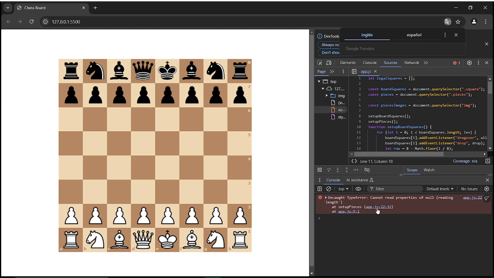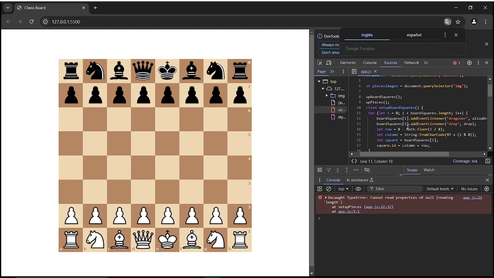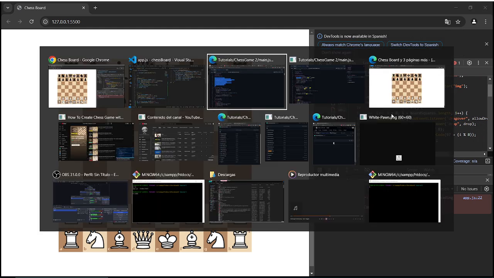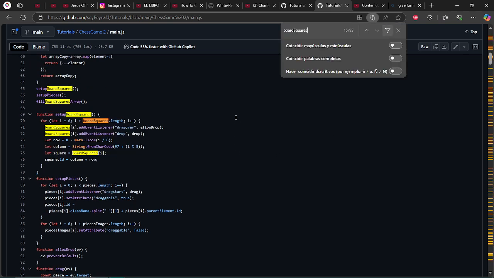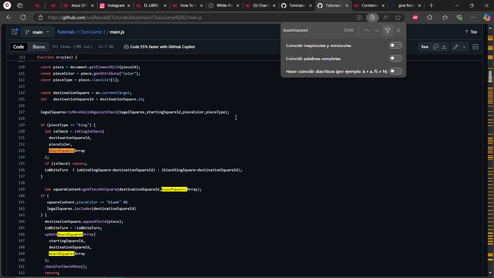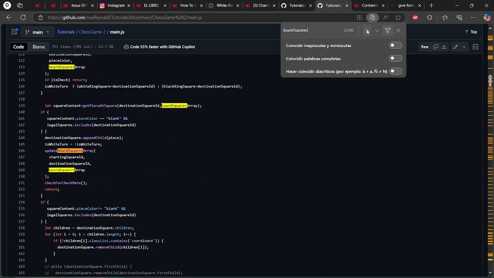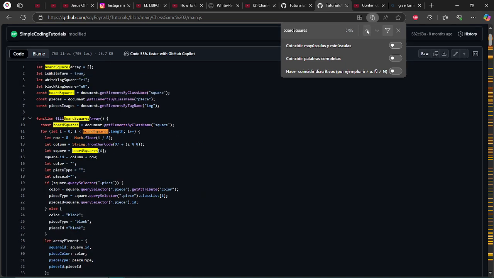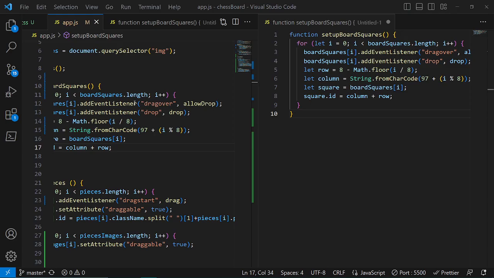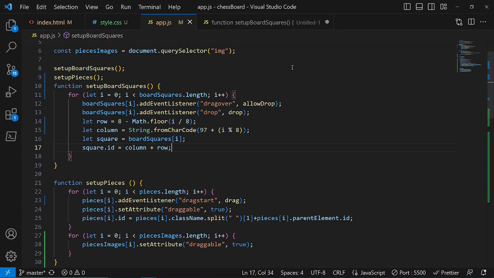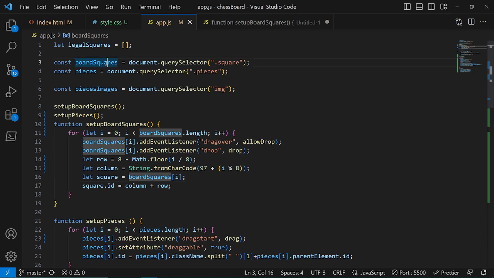And here, the problem is that it does not recognize the length of border squares. So I'm going to look here, what is border squares? I'm going to look at the top, in the beginning. As you can see, border square is this. And I don't have it here. I don't have it on my code. Oh yeah, I have it.